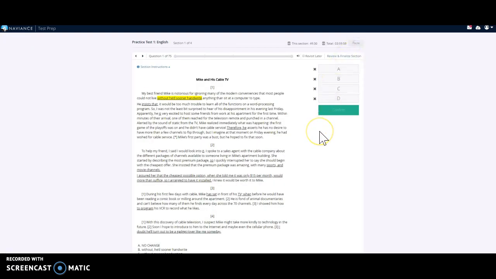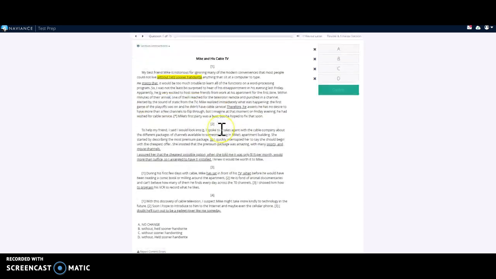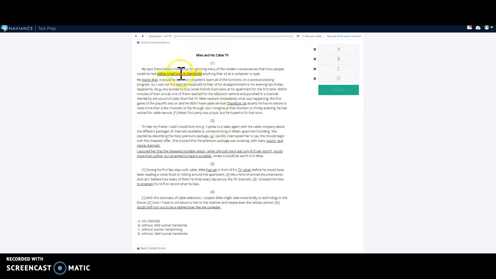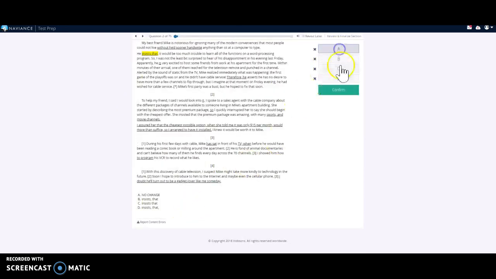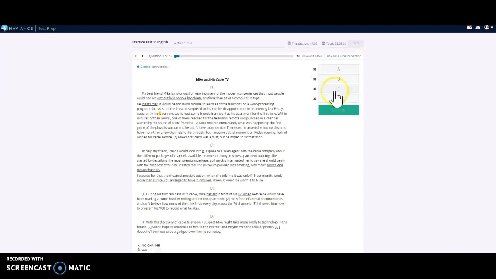Click Start Test again. And then, for example, this is the English test. So the question's at the bottom, and the highlighted part is what you're trying to figure out. So is it fine like it is? Is B a better answer, C or D? You pick your answer here and confirm and go on. So he insists that. Is that fine? I'm going to say yes, confirm. And so you go on like this on the English test.